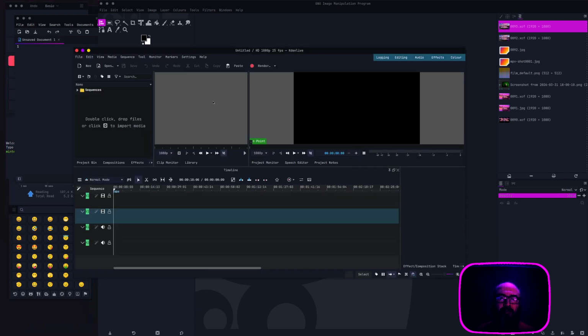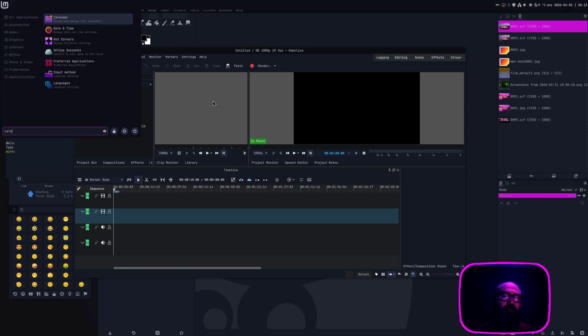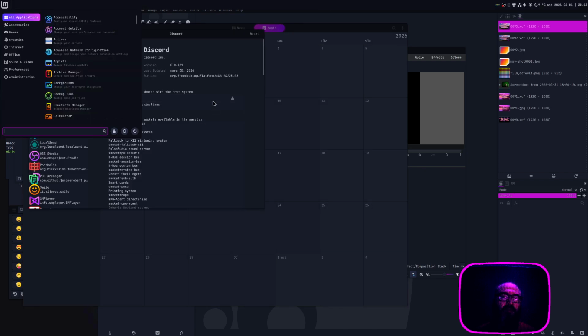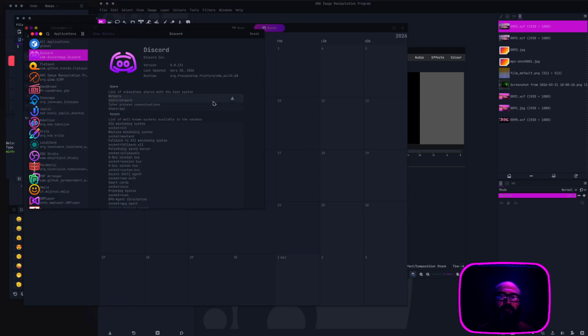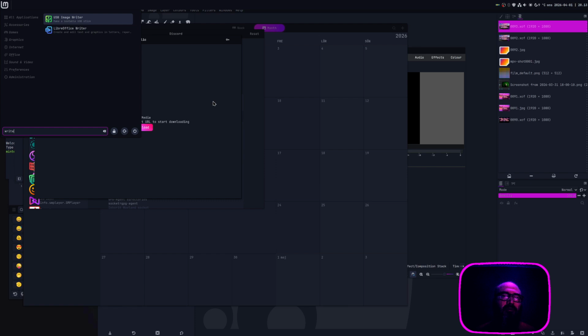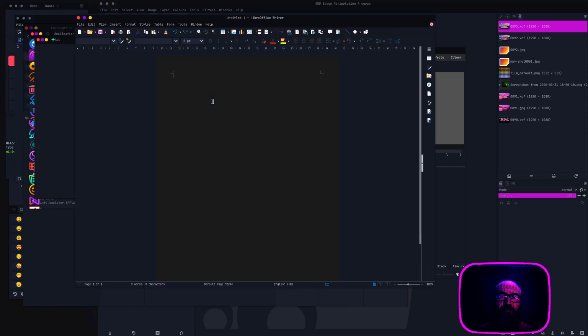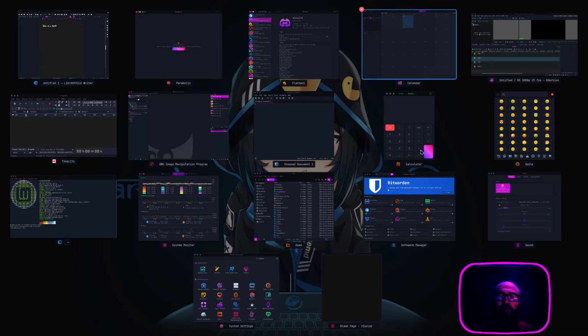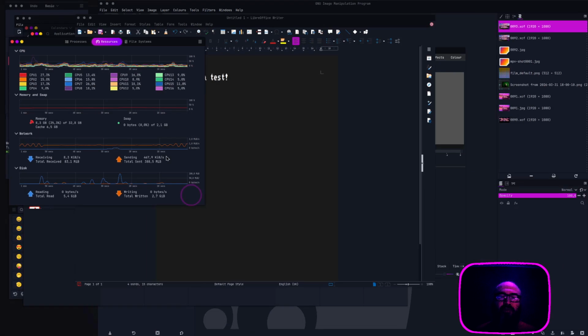Let's go to, for example, calendar. Then let's go to Flatseal. And then let's go to Parabolic. And then let's go to Writer. And let's do the typical test that I have been doing on all of my distributions. Yeah. So as you can see, most of these apps are adhering to my theme, my cursors, my icons, everything.